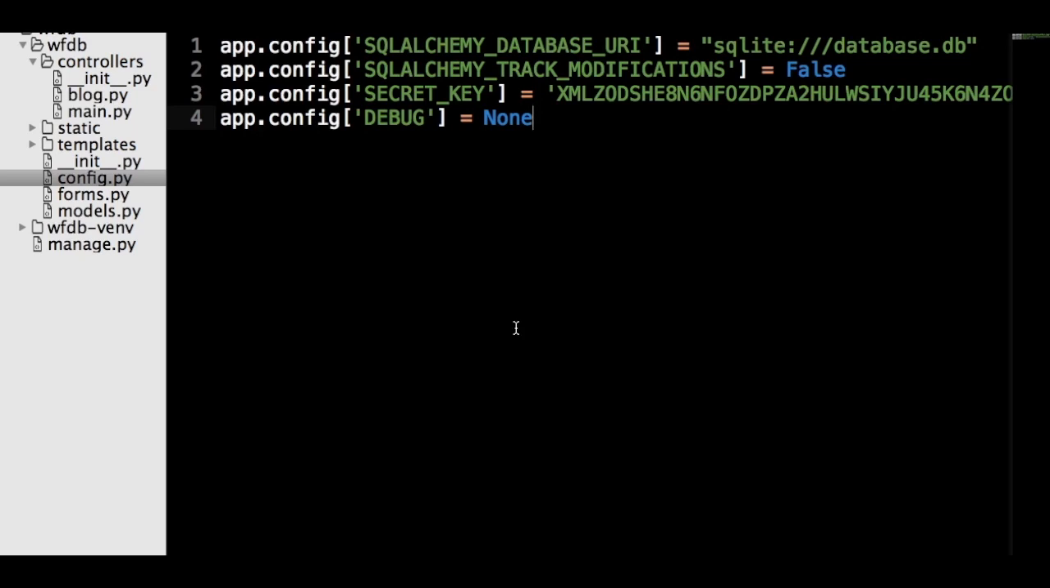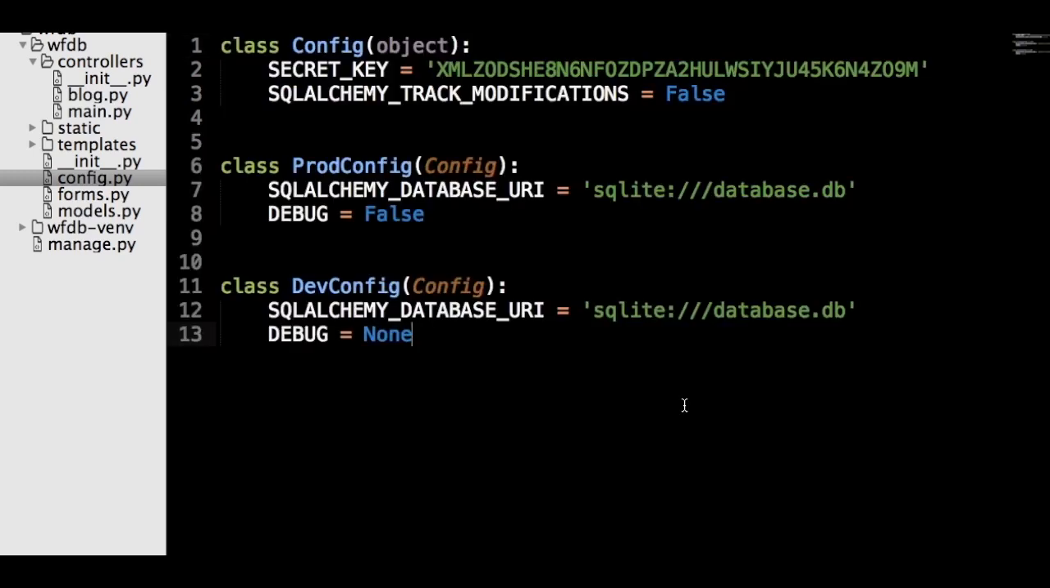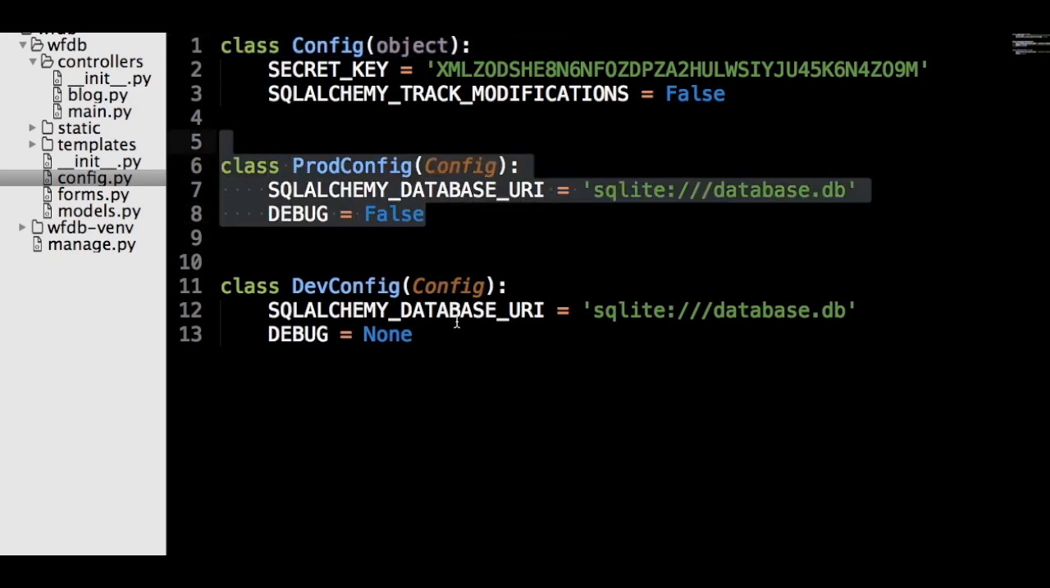To do this, remove the code that accesses the dictionary and just assign values to variables with the names of the old dictionary keys. Now move the debug and SQLAlchemy URI declarations to a dev_config object, which will inherit from the base config object. And let's also create a production configuration object, which we will use much later in the course.